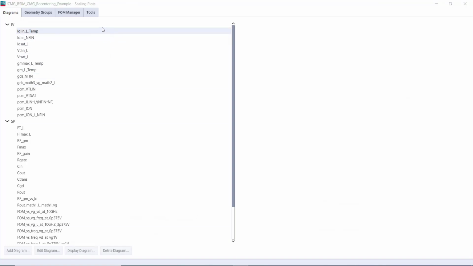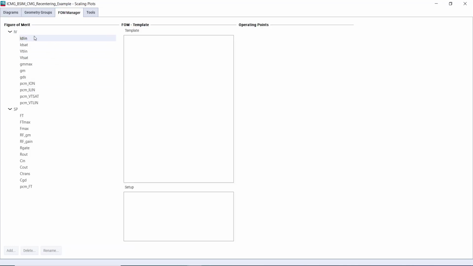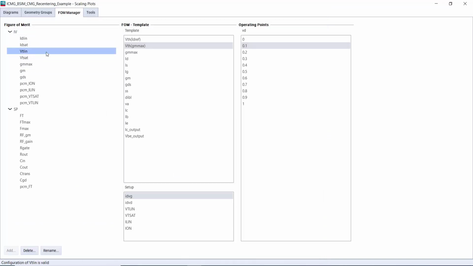To define a scaling plot, first you need to define the targets, the FOM, the figure of merit. We can see there are some existing FOMs that you can use directly for ID and S parameter. Those targets are defined here. And if you want to define your own targets, you can also do that. For example, we have some built-in targets here. For the VTH, we have the constant current method and the gm max method. And those targets are also customizable by using Python. And that gives the user more flexibility.